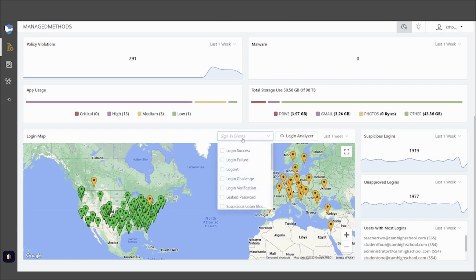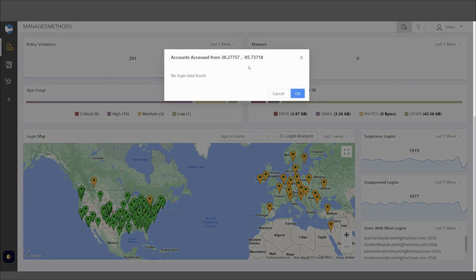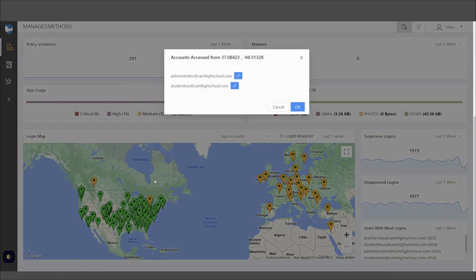By default, the map is going to show all the various login events here, but you can see you can quickly filter through those various event types. There's also a button here for the login analyzer, so you can directly dive into that login information in more detail. Any of the pins here on the map are clickable themselves, and you can go ahead and dive into those directly to take a look at what's going on with that login activity. You can then, of course, adjust the time frame here as well too.